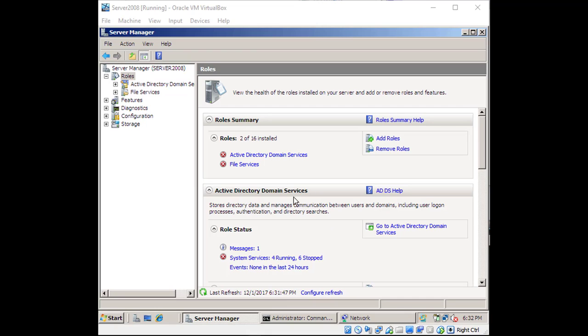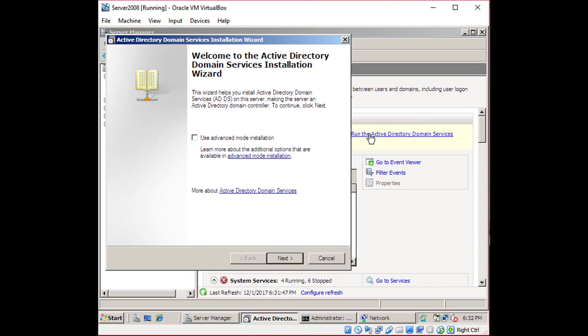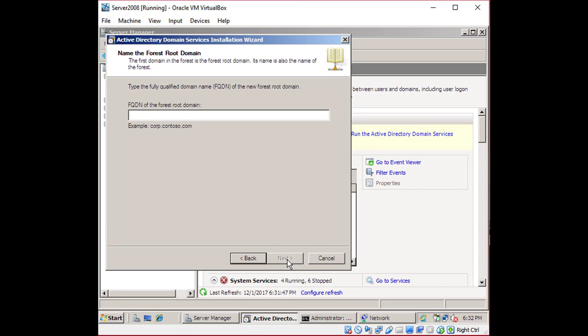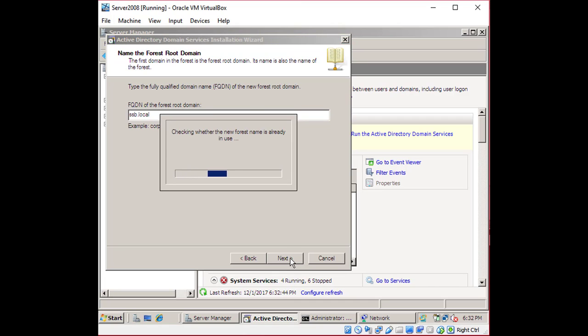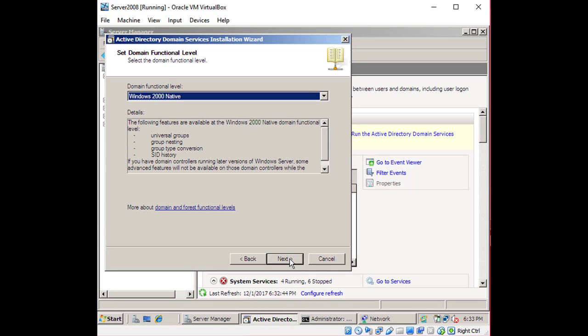After that is finished, we're going to click the Active Directory Domain Services and then click on Run the Active Directory wizard. The wizard is going to come up, and then we just press Next, Next again, and now we're going to create our new domain within a new forest. And this is going to be your NetBIOS name, so I'm going to use a .local. Press Next. Okay, so it's verified, and we press Next now.